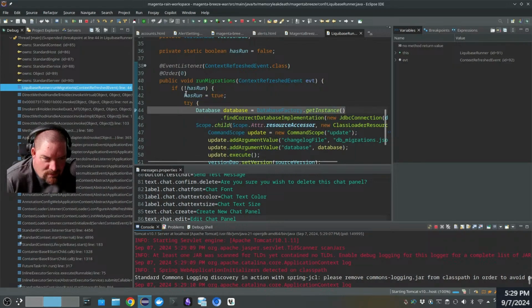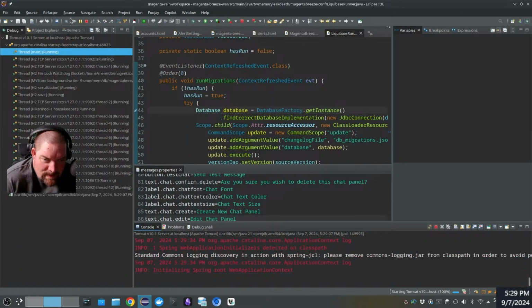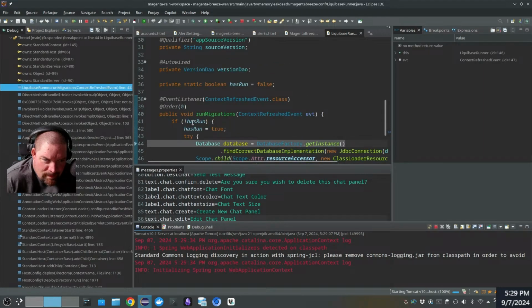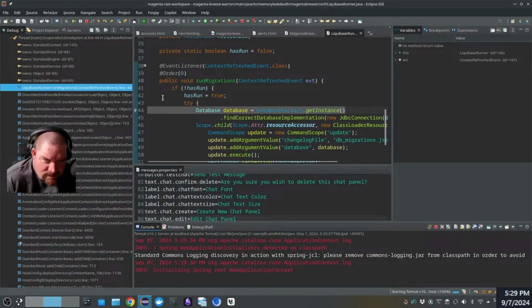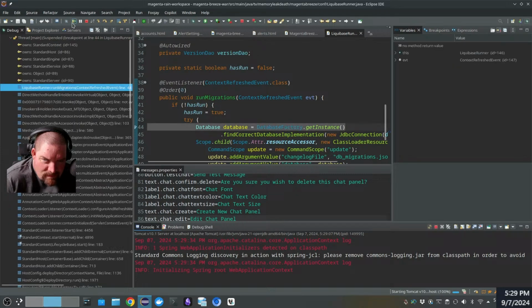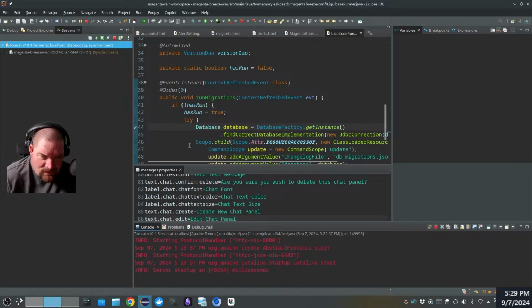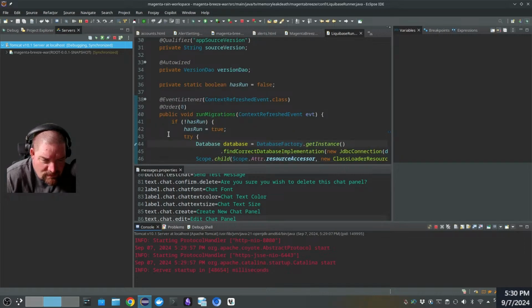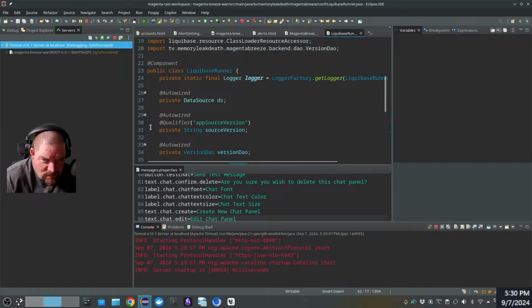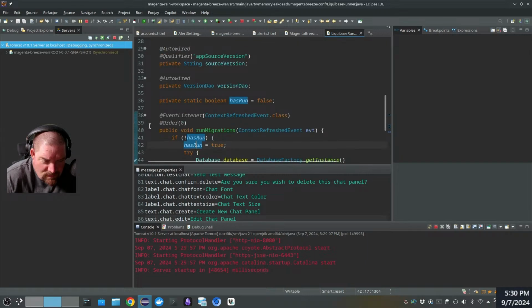What the hell? How is this still... How's this still getting called multiple times if I put a freaking boolean there? I literally set it to true. What?